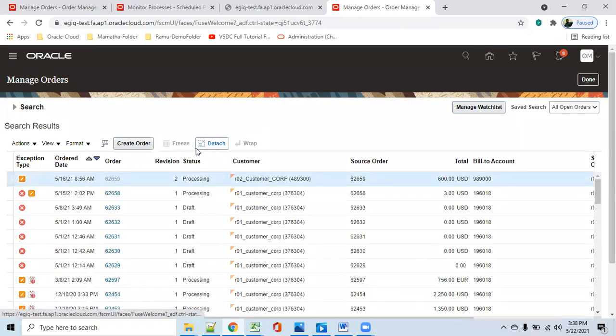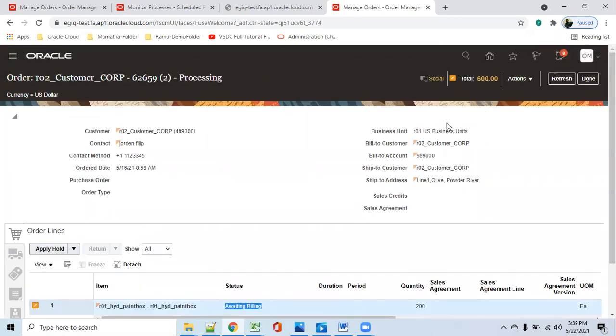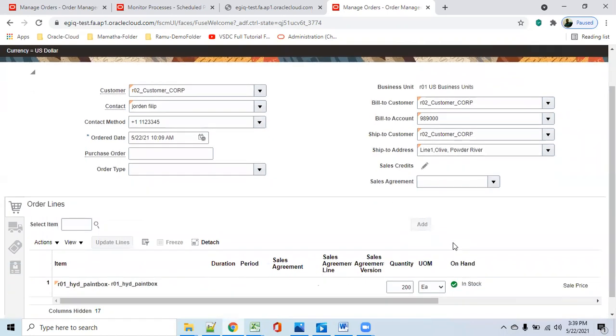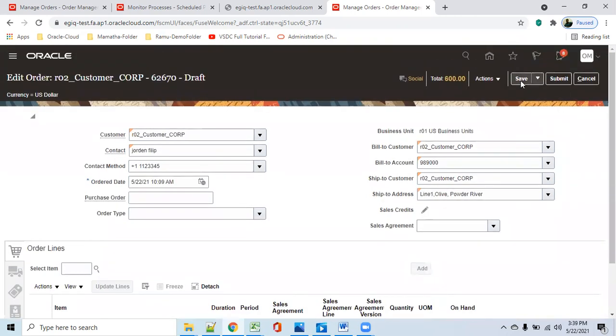See, this is the one that was showing in the morning, right? 62659, awaiting billing. Okay, now this same thing I'll copy and I'll show what all sequential steps we have to do for stockable orders. So I'm just creating a new one now. Okay, so now 200 quantity I'm expecting. Click on save.